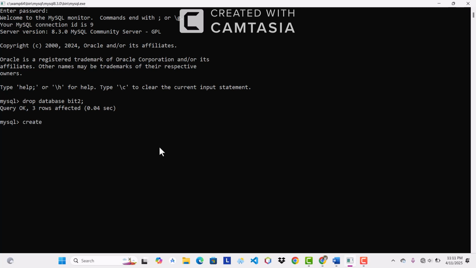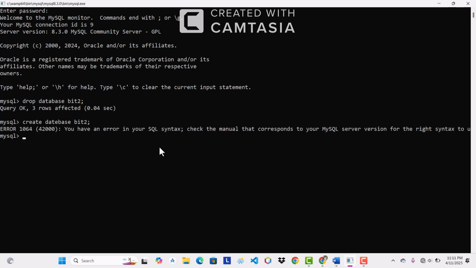This database is going to be called bit2. Create database bit2. I removed it in that first query. So we have an error somewhere. Yes, this is supposed to be database, not a typo. Let me just use this database, use bit2.